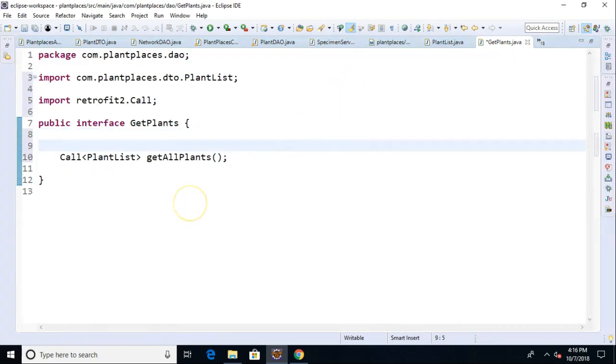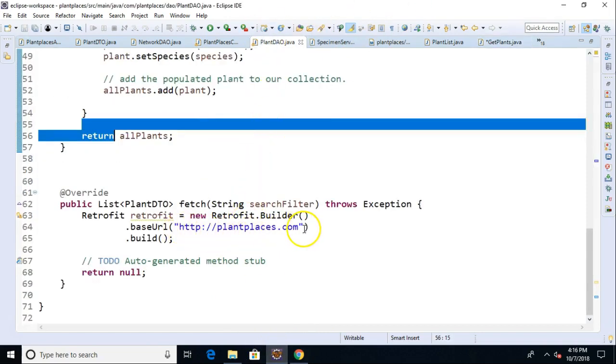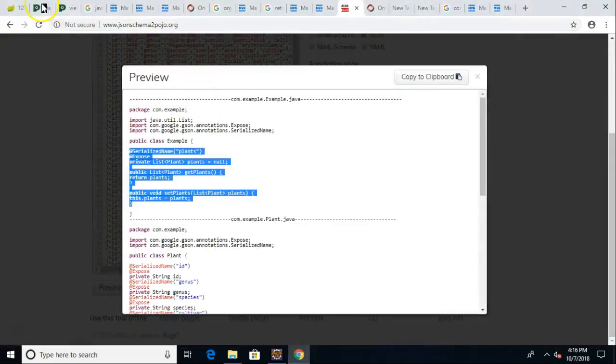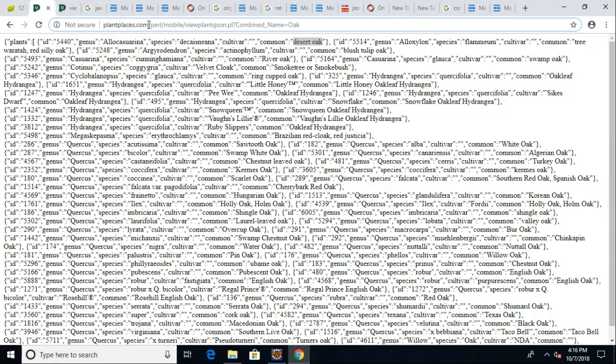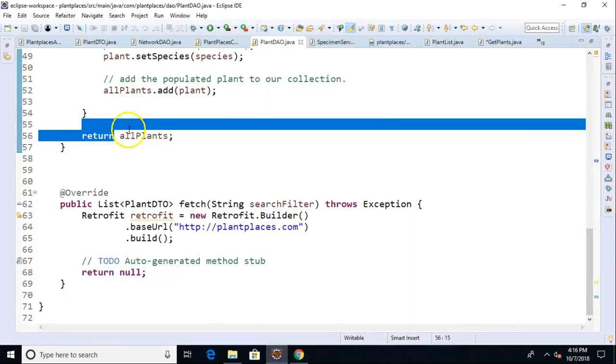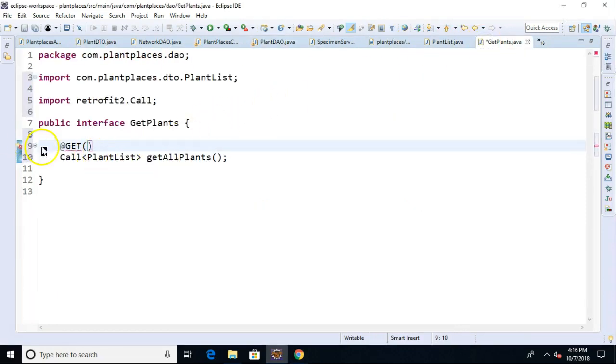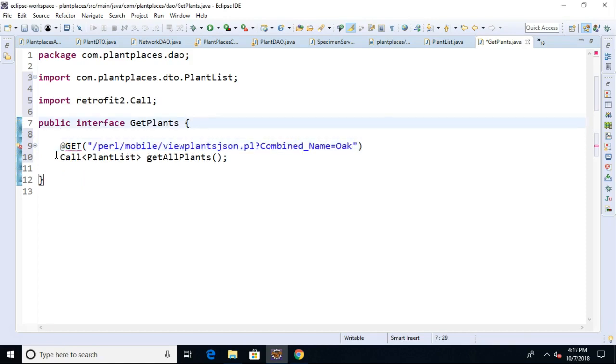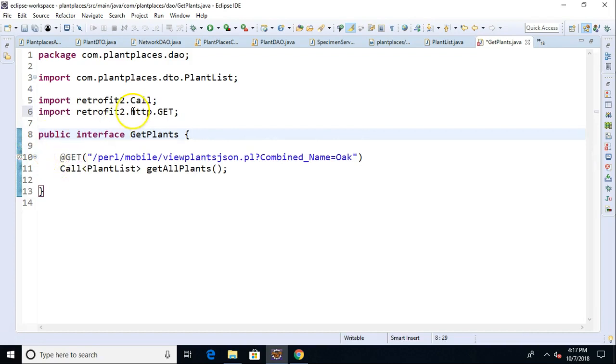Now, I need to add an annotation here as well. I need to say @GET, and then I need to add an endpoint. You might recall in our DAO, we started with a base URL, which is plantplaces.com, so we don't need to replace that. All we need is everything that follows that. So let's do it like so. We'll grab this endpoint, and we will go to our GetPlants, and we say GET, and then inside of the GET, we place the endpoint in quotes, just like so, and save. And organize imports again, and we get Retrofit's GET method.